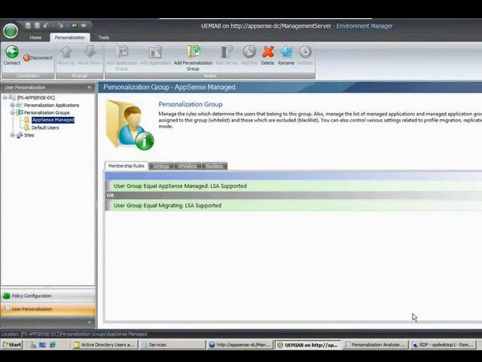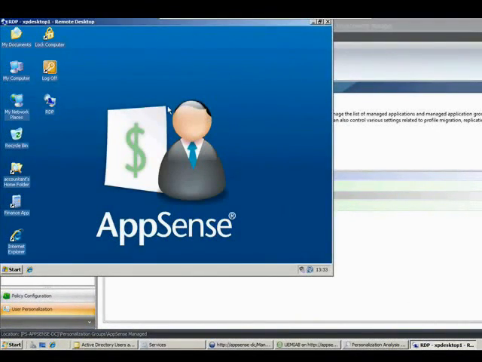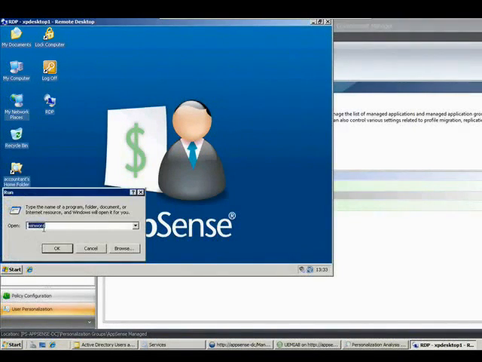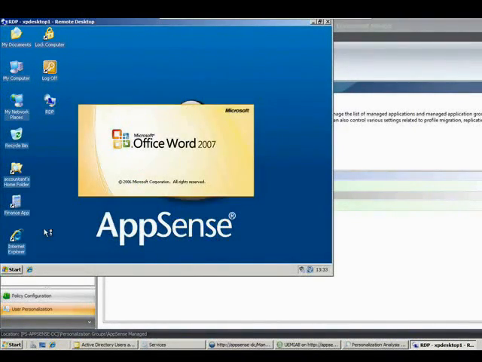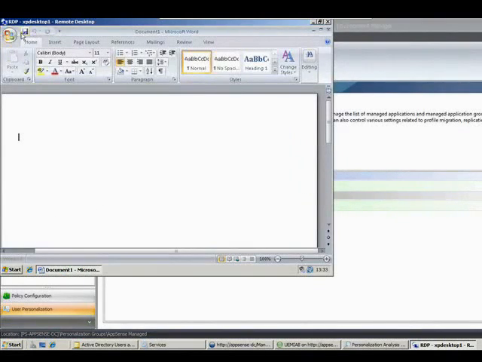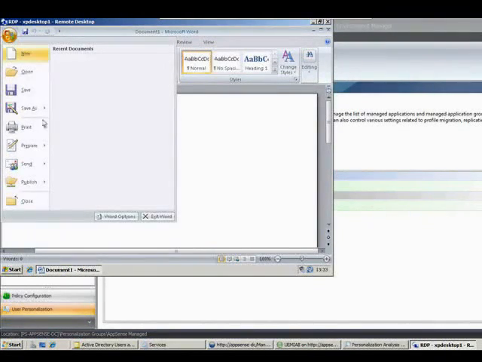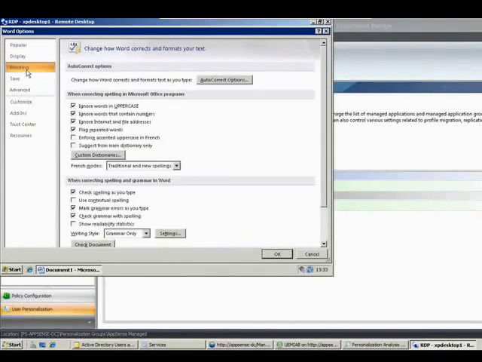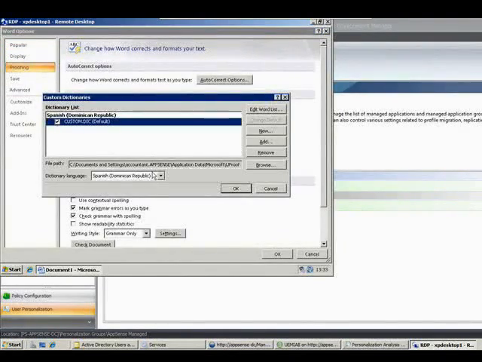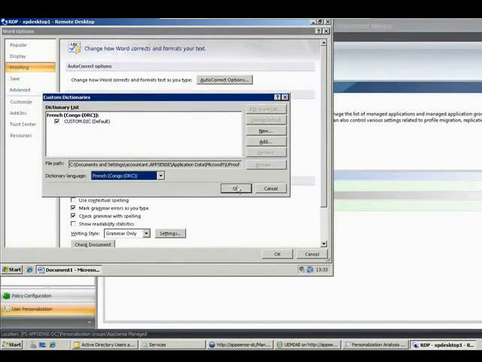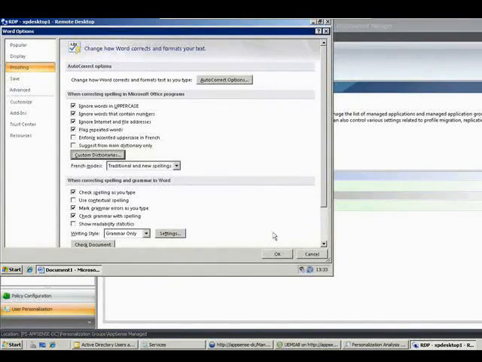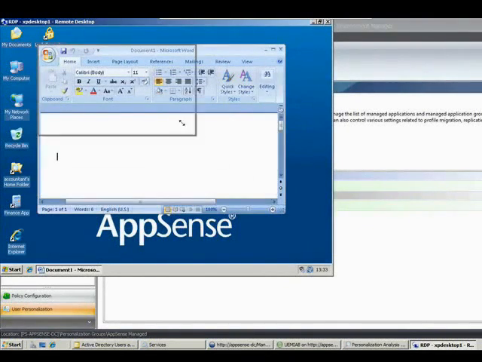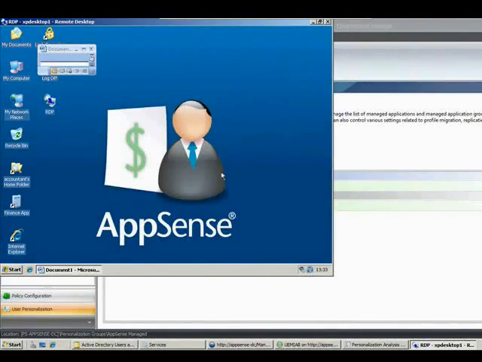If I then go back to my user's desktop, my user is still logged on. Let's say they come in on a Monday morning and launch the application, and then they go into their application and start making some changes. So they change the background setting to blue, change the custom dictionary to something random, and basically mess their application personalization up.